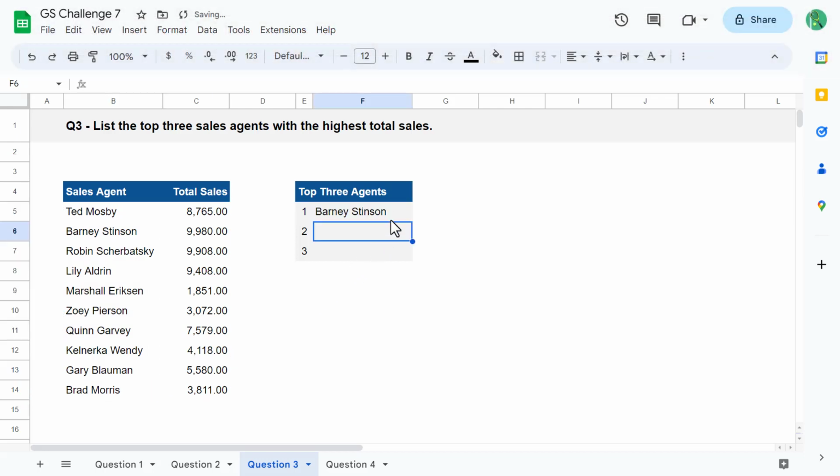Once you do, the LARGE function calculates the first largest number and then passes that value to the XLOOKUP function. That value is then used to look up the corresponding sales agent. And so, to complete question 3, you can simply use the fill handle to copy the formula down to get back the second and third highest performing sales agents accordingly.